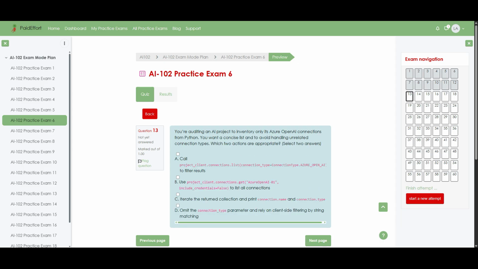Question 13. You're auditing an AI project to inventory only its Azure OpenAI connections from Python. You want a concise list and to avoid handling unrelated connection types. Which two actions are appropriate? Select two answers. A. Call projectclient.connections.list with the connection type parameter set to Azure OpenAI.